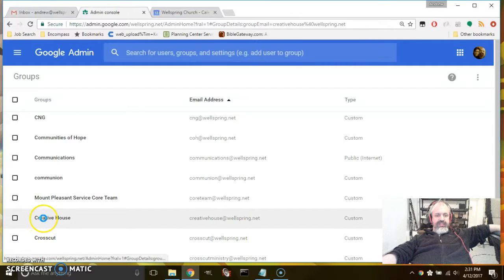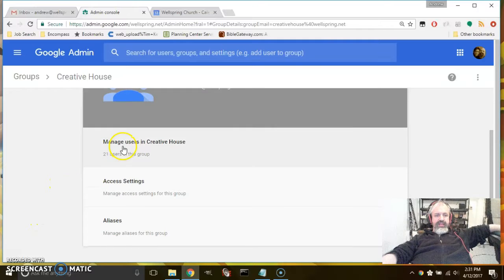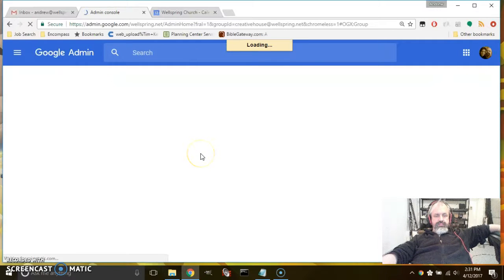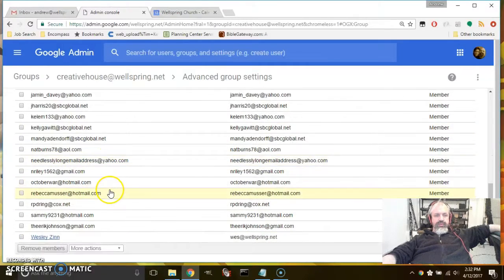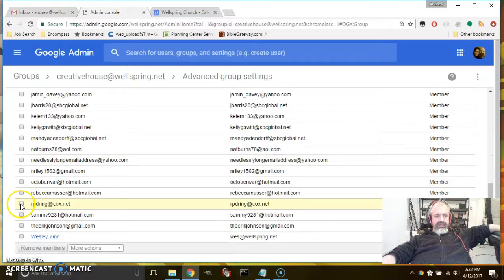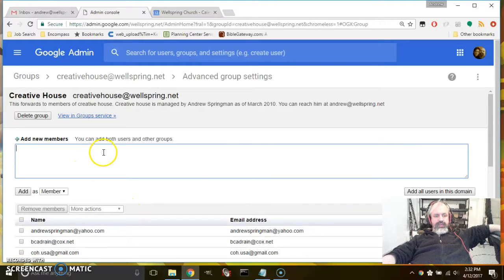Let's use Creative House as an example. We'll just go in there and you can see here, manage users in Creative House. Go in there. And when it loads, you can see who's in the group. You can click on the X here and then remove them if you want. You can add new people here by just typing in their email addresses separated by commas and then click add. It'll give you a warning, etc. Let's go back and see some specific groups.